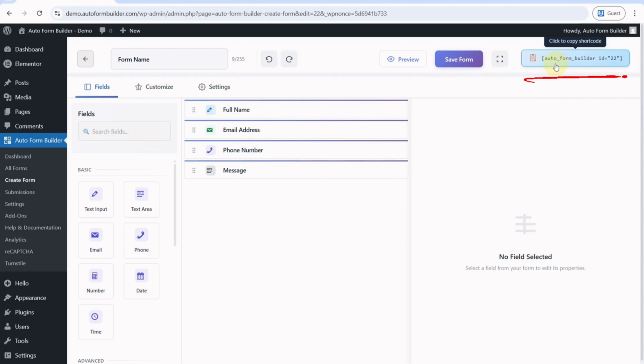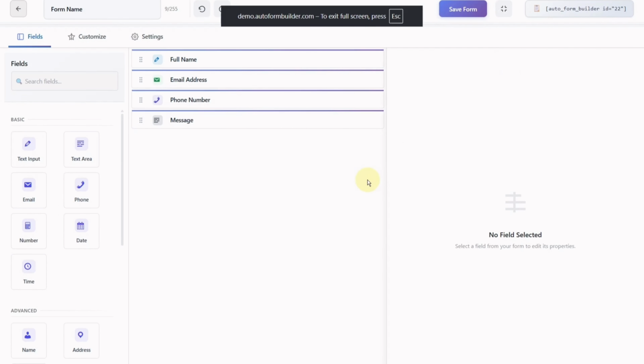Then you have the shortcode. Just click to copy it and paste it anywhere on your site. Any page, any post, wherever you need the form to appear. And finally, the full screen button. Let's click that now to get a better view.